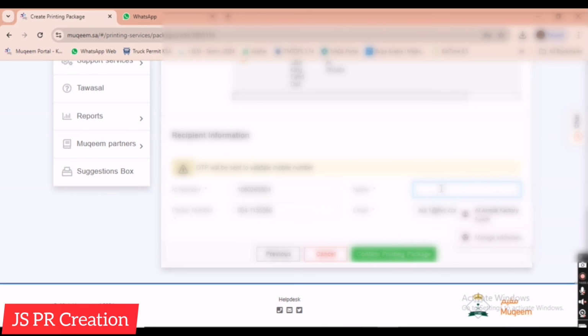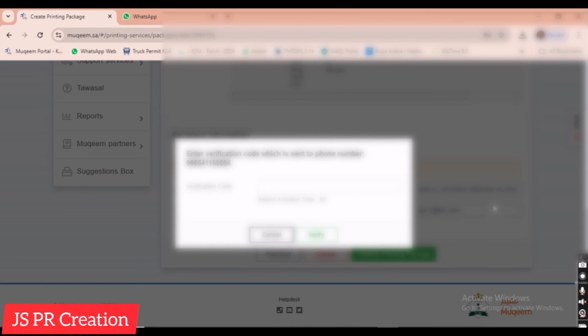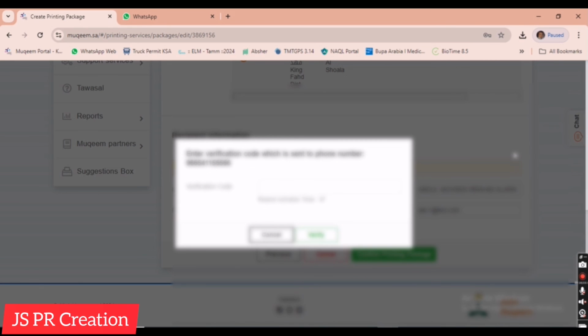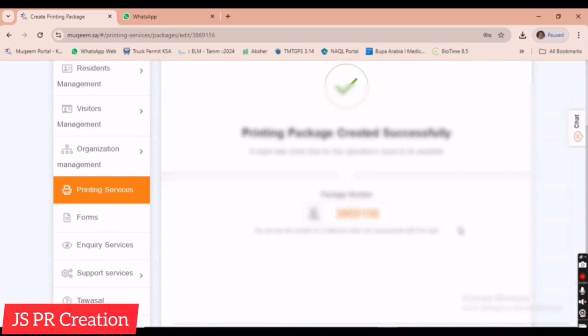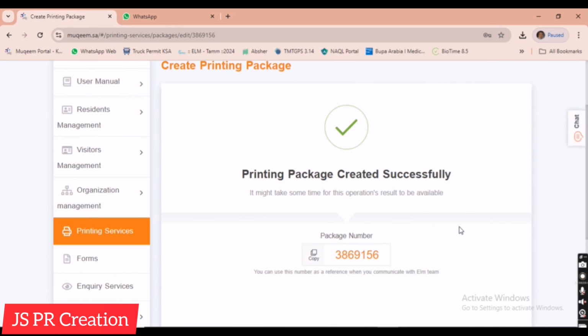Then after that we have to click Confirm Printing Package. Once we click, our admin manager will receive an OTP for this package. Now I am waiting for the OTP. Okay, I received the OTP. After that click Verify. Once we click Verify, see, printing package created successfully. This is our package number.